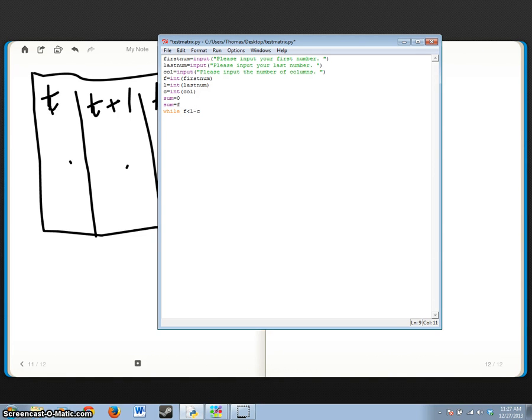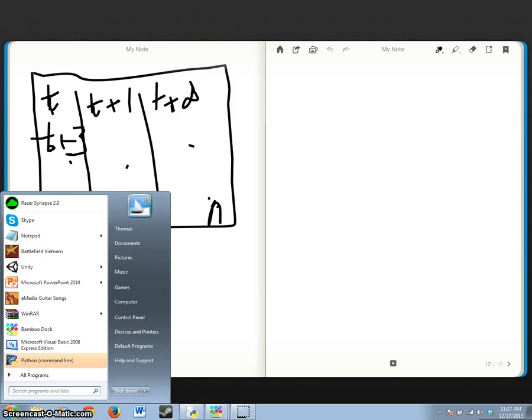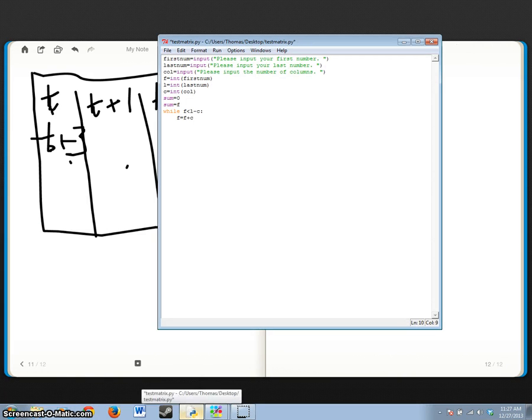Now we put a colon to make sure that Python recognizes what our body is, and that we indent it, and IDLE does this for us already. And we type in f is equal to f plus c. Now we've gone from t here to the next t, which is going to be t plus 3. But you get the idea, all the way until n. Let's hop back to IDLE. So, f is equal to f plus c.